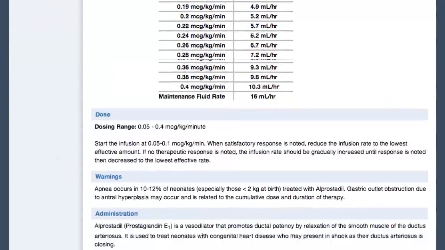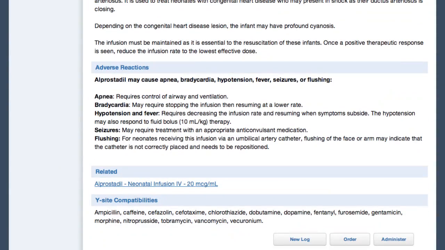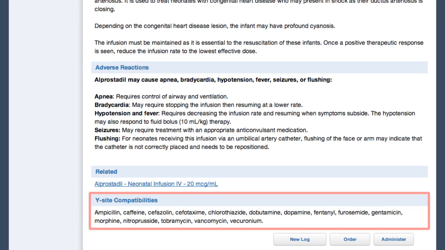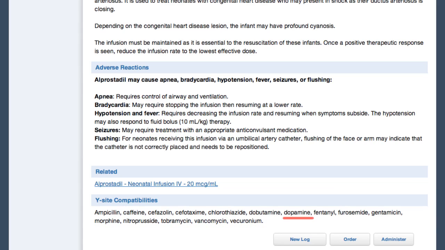The infant is becoming hypotensive and requires a dopamine infusion. But due to her poor perfusion, the only IV access available is one umbilical artery line. She really needs to get the dopamine, but must continue to receive the alprostadil. Can you combine them? Fortunately, at the bottom of the virtual page, there is Y-site compatibility information. As listed here, dopamine is compatible with alprostadil, so you are able to administer both drugs at the same time.